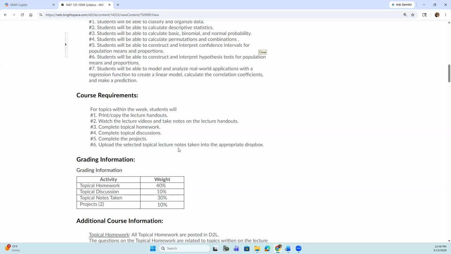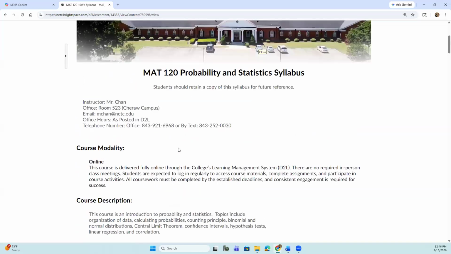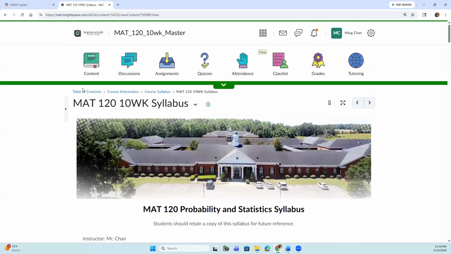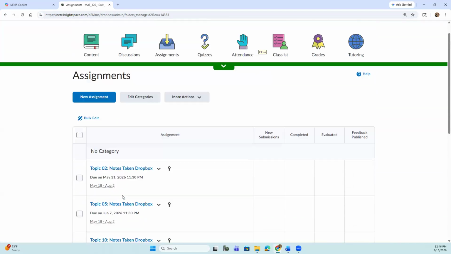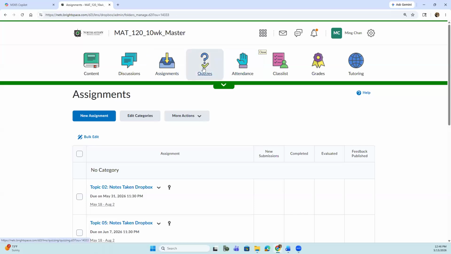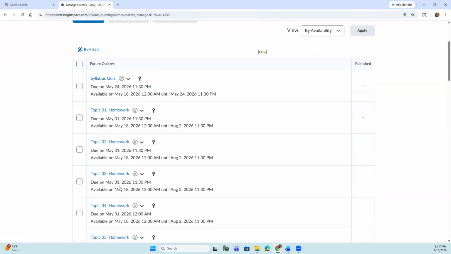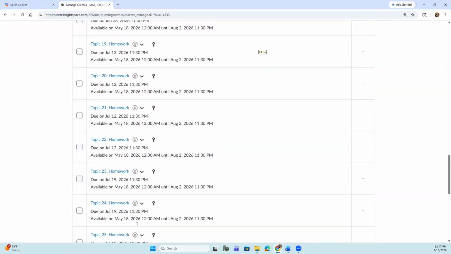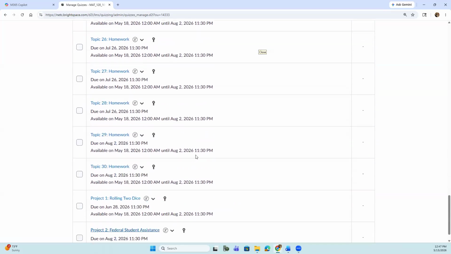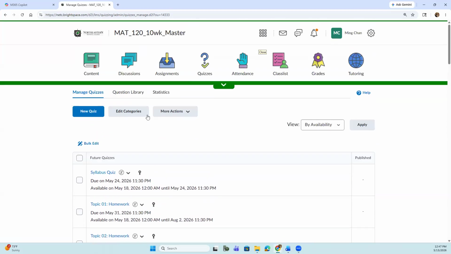Okay. So let me scroll to the top real quick. If you want to access all your discussions directly, you just click right here, discussion. Assignment is where all the notes taken Dropbox are located. Okay. And if you click on quiz, this is where all your homework is located. So are your two projects at the end here in the bottom.